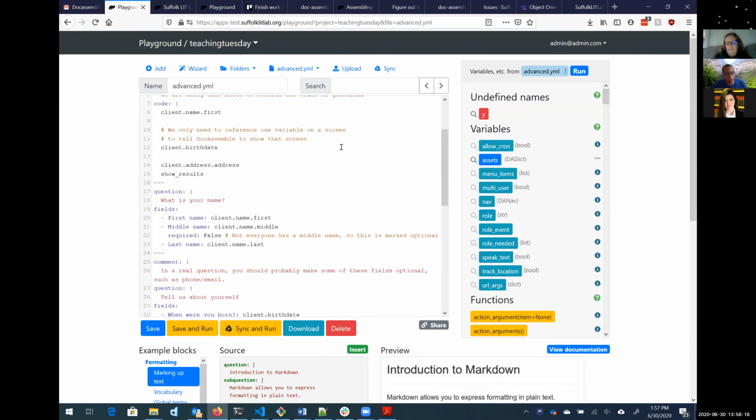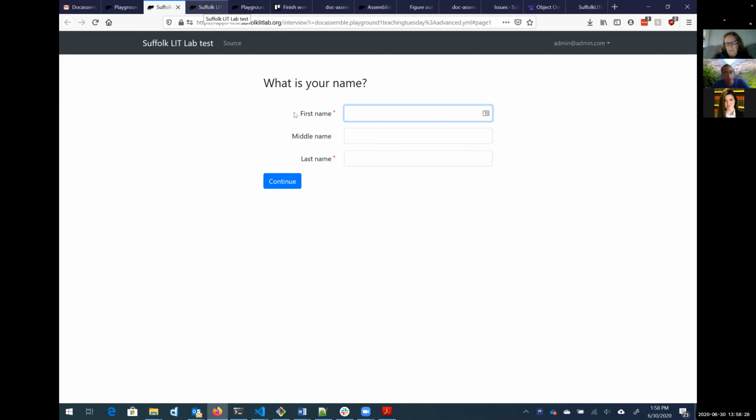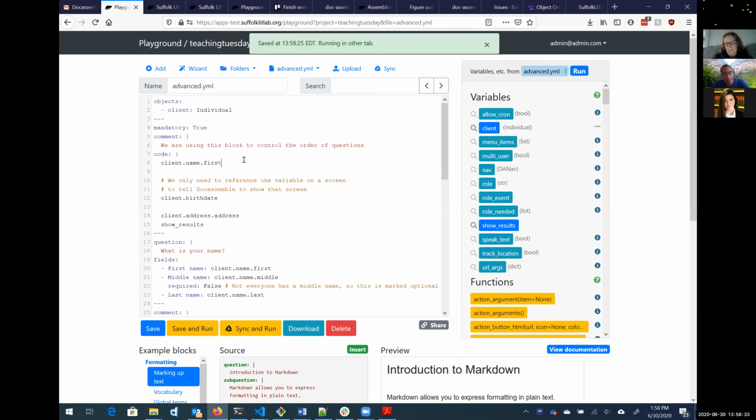So we do have a code block here that controls the order of the questions, right? So let's save and run it. You can see here it asks for our name, and we're referencing name.first. But if I referenced client.name, it is saying, let's make sure the name object of the client object is defined, which doesn't require showing anything on the screen.